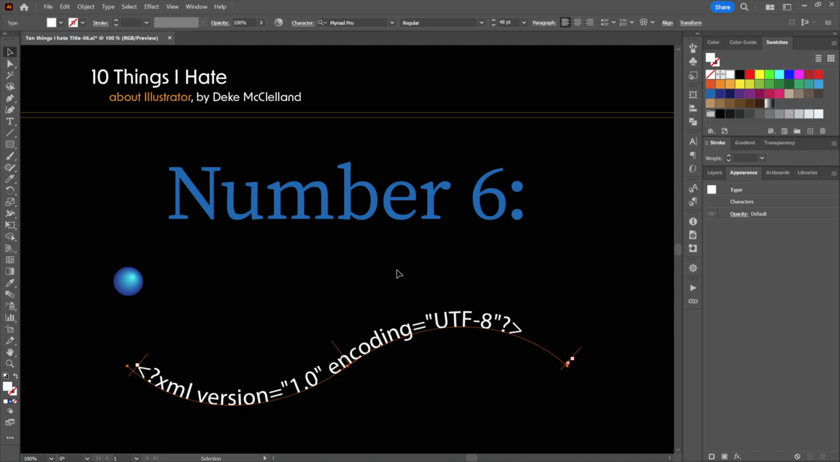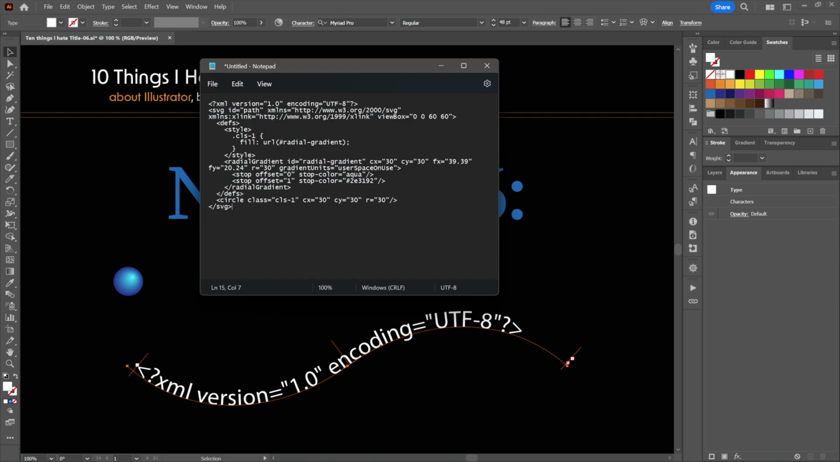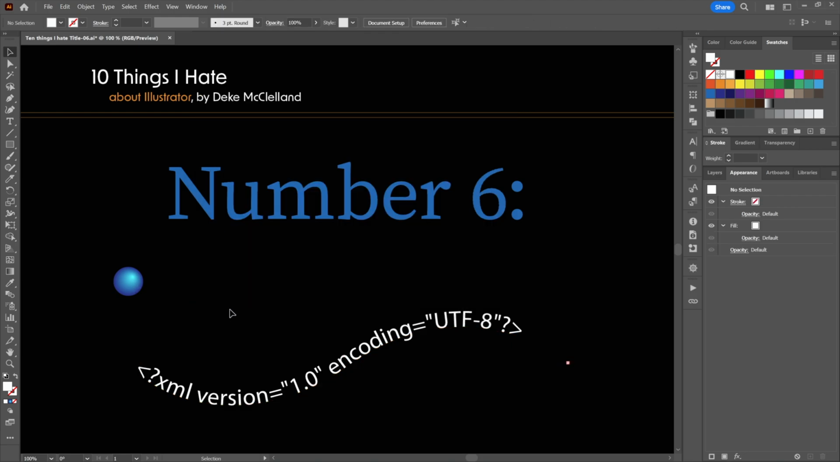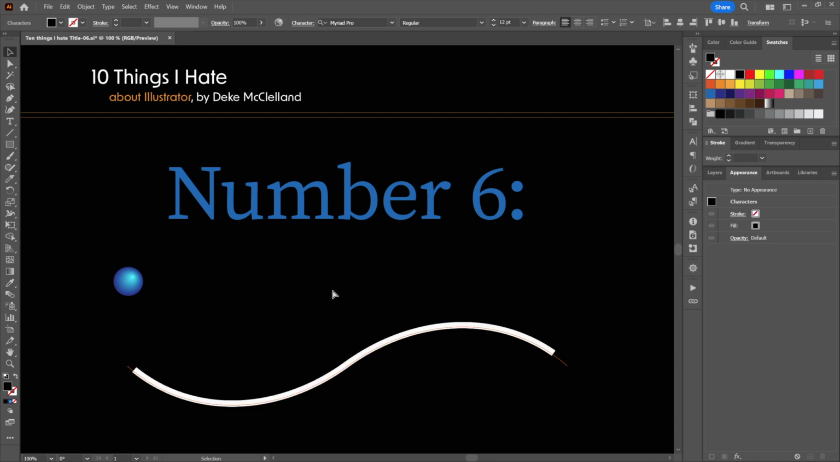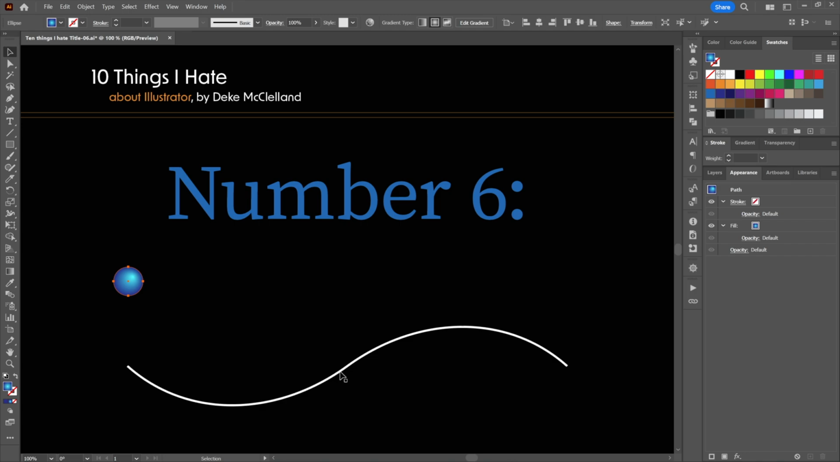Well, here's the deal. Here we are seeing that same code pasted into Notepad here on the PC, and you can see that it is an SVG definition of that little graphic. So that's what's going on there. That is not going to help us out at all. So I'm going to undo as many times as it takes to regain access to the original path outline.